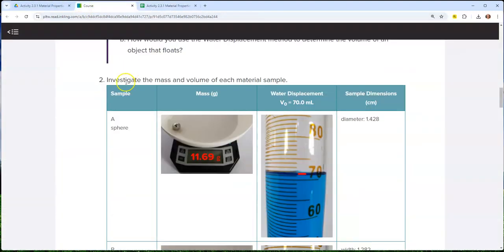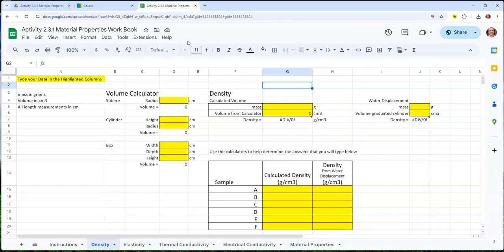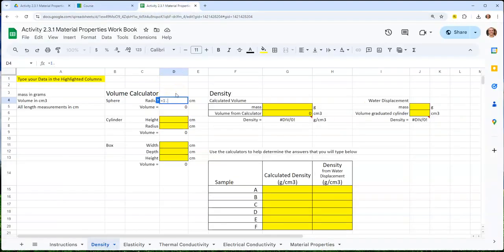So I'm going to go back to our activity here, and within the sphere they give us diameter, and I'm going to need a radius for that in order to do the volume calculations. So I can go back over here to my spreadsheet, and where it says radius right here next to sphere, I'm going to hit equals. And what I want is this diameter, 1.428. So I'm going to put in 1.428, and I'm going to put divided by 2 and hit enter.